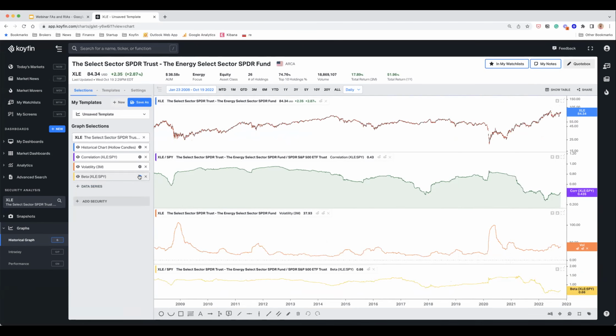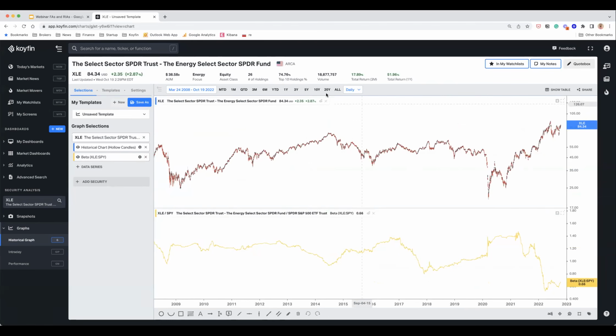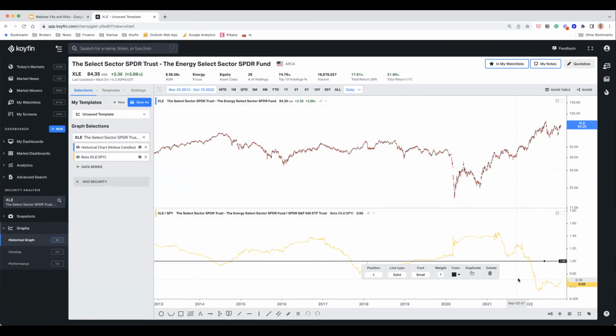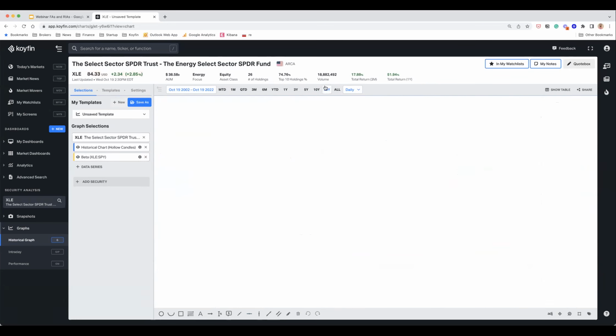So here, again, the default here is SPY. We look at the 1-year beta by default. But interestingly here, let me just remove these series. If I look at XLE over the past kind of 10 years, and I draw this line here on a beta of 1, it's really interesting to see how beta has evolved for XLE.